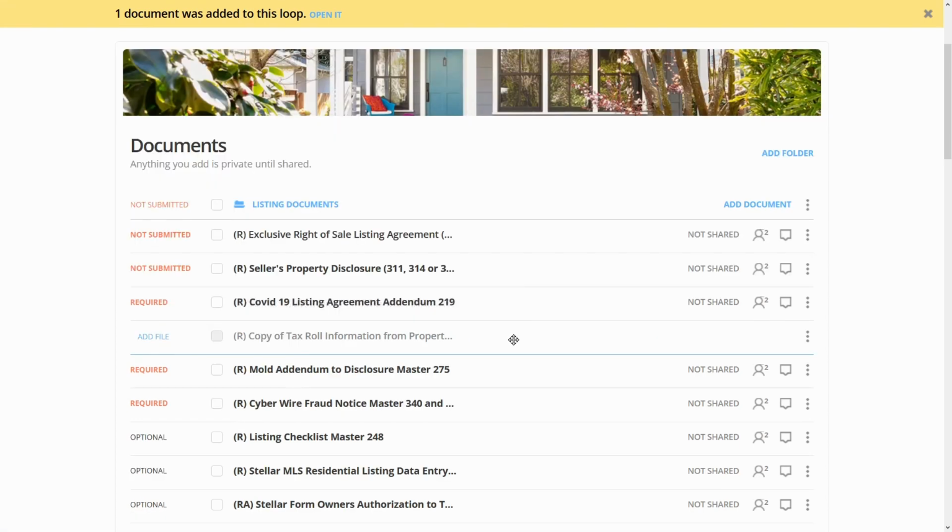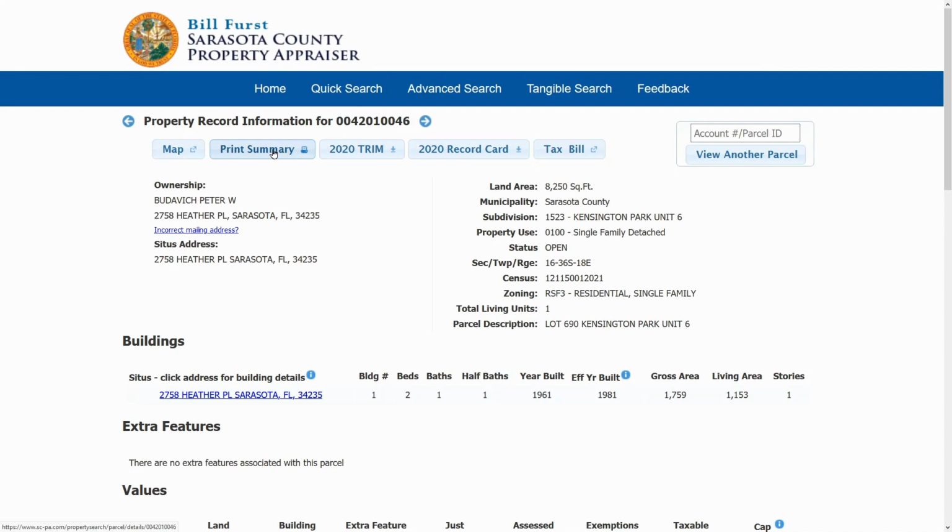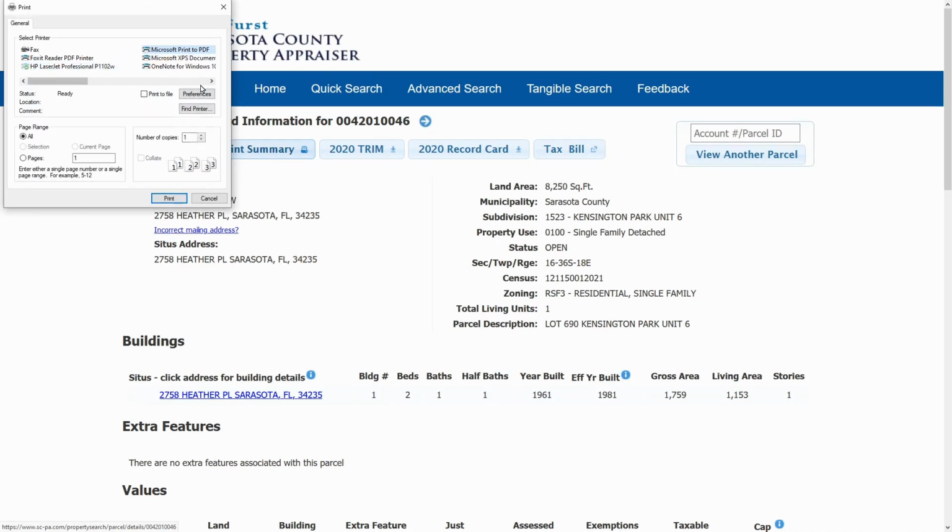The second placeholder, for the tax roll, will have us go to the county records. Let's go to print summary. We want to print this as a PDF. Depending on what web browser you're in, you might have several options of PDF printers. Any of them will do as long as it's a PDF. We will pick Microsoft Print to PDF.